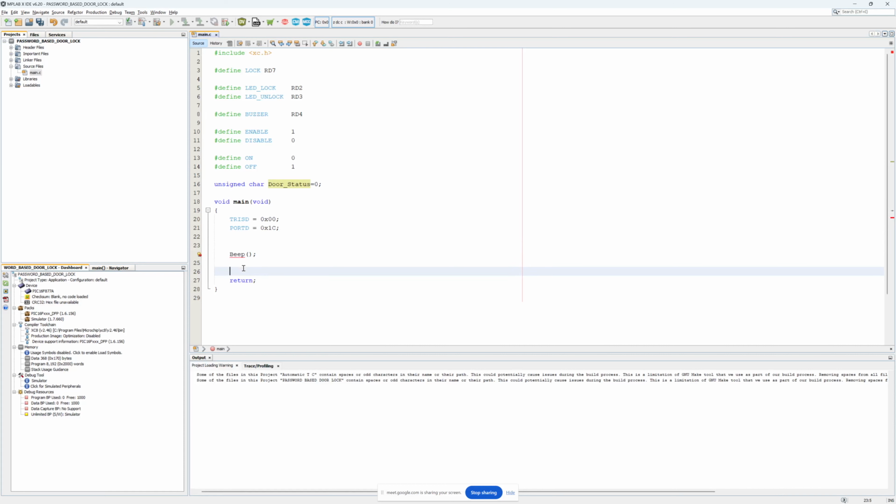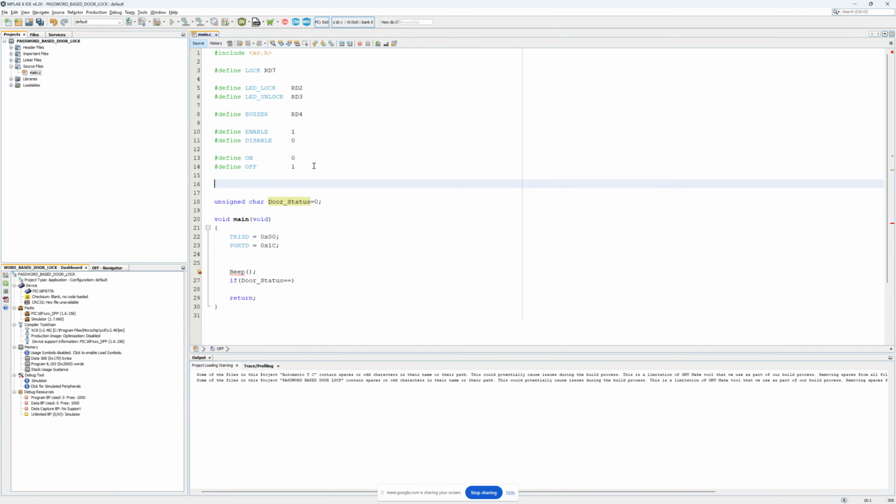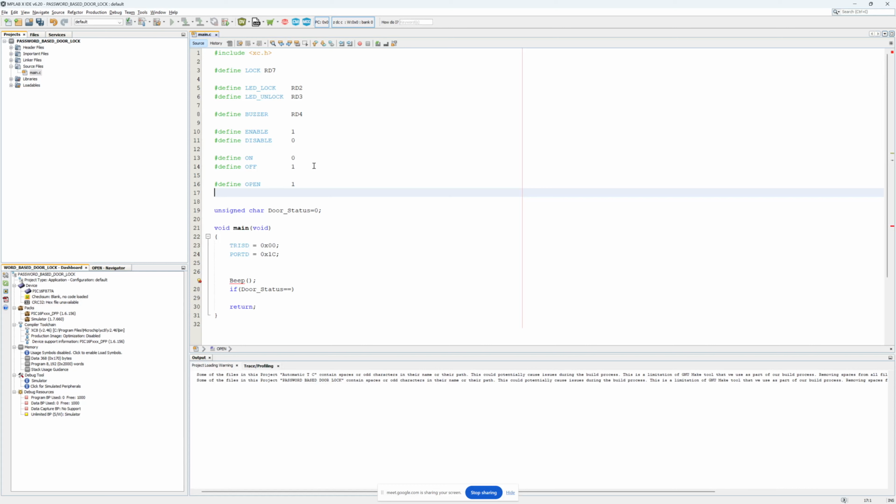Based on the status, it will tell initially. So after the beep, we are checking if door status is equal to... we have to write a few constants as well. Let's define open as 1, #define close as 0.